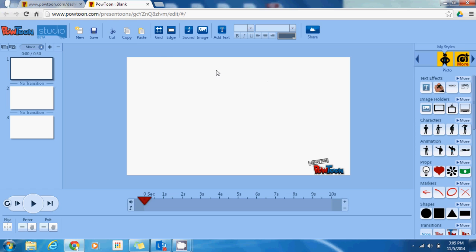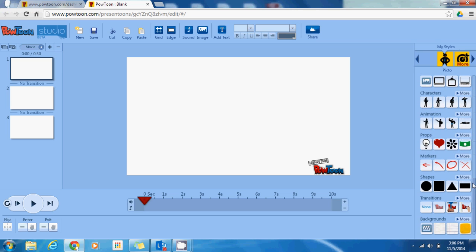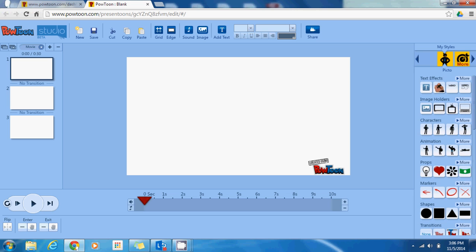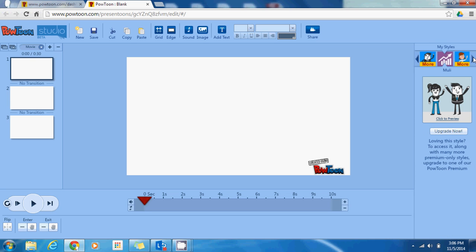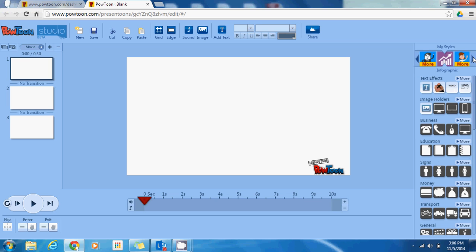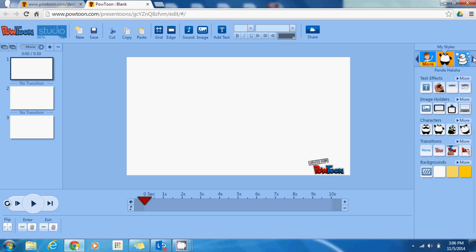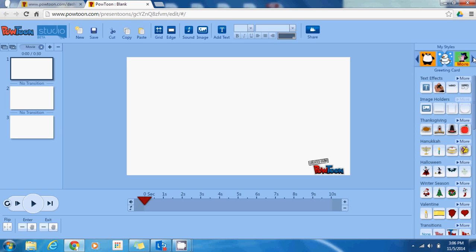So now that we've established how PowToon is a little bit different from your traditional presentation tool, let's talk about how you can actually add some content to this. So to begin, we will look over here on the right where it says My Styles. And basically styles are different themes that you can choose from depending on your preferences and what your presentation topic is. You may want to browse different styles and see maybe what characters, background colors, object options you have to pick from, and pick from some of these different styles. And you can mix and match depending on your preferences as well.